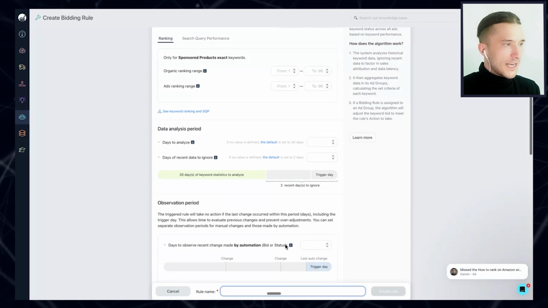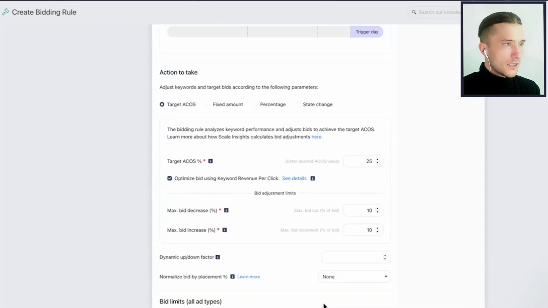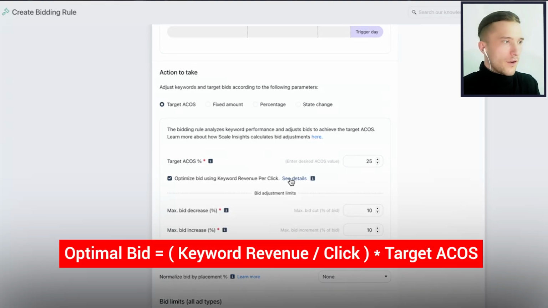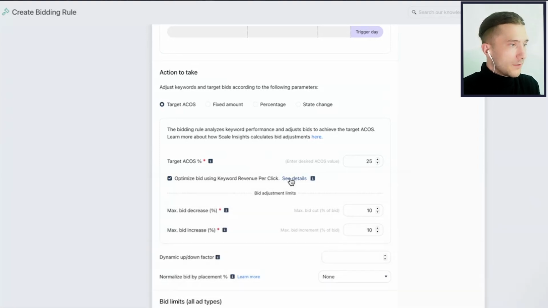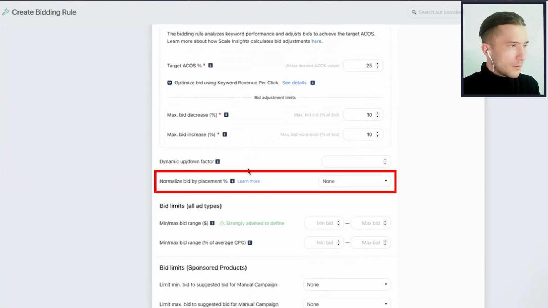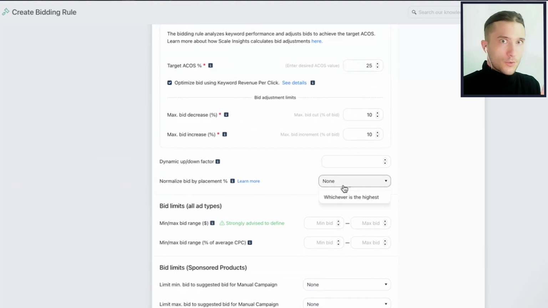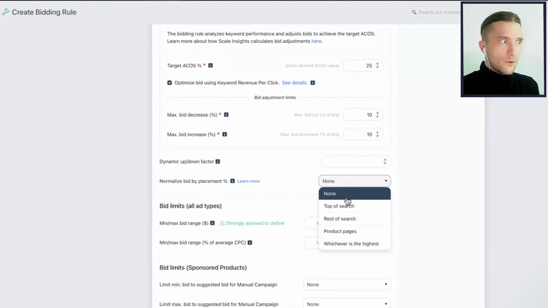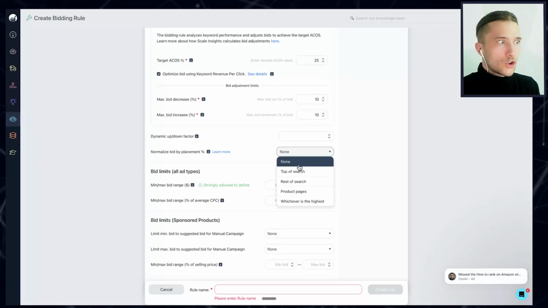But now you can say, okay, you want to, for example, optimize for a certain target ACoS, depending on obviously what your target ACoS and target TACoS is. And then you can click on see details to get a more in-depth explanation on the logic behind the revenue per click times target ACoS formula. But we want to specifically focus here on normalizing bids. Since we observe top of search has the best performance for that campaign, we want to normalize bids towards top of search.